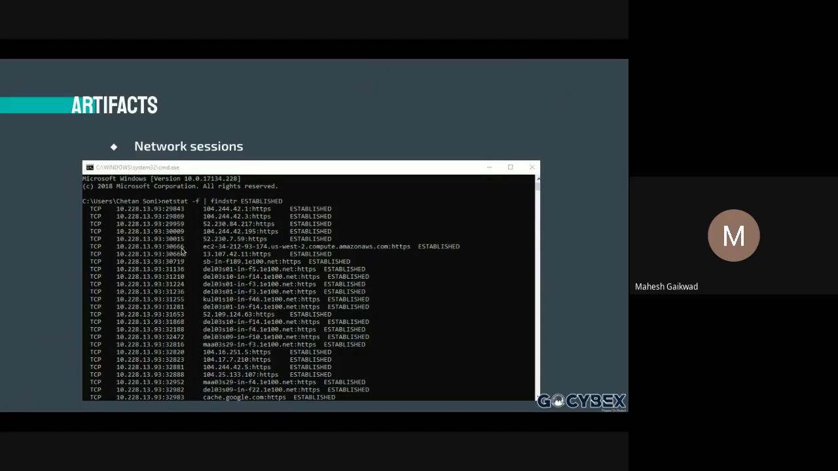Since we have run this on this system, this is the IP of that system. So we will always see the same local IP, but with different ports, since many applications are being used. This 52, based on experience, is a Microsoft IP, and there is Amazon as well. Many other such examples can be seen. This is one network sessions artifact where you can identify whether there is any malicious connection.